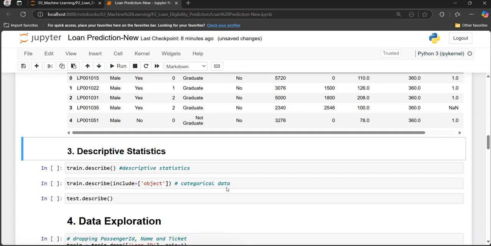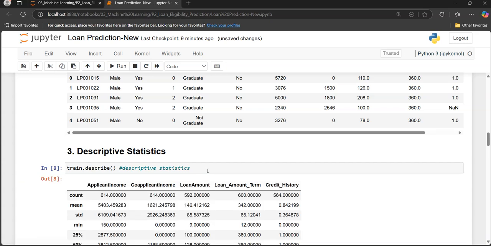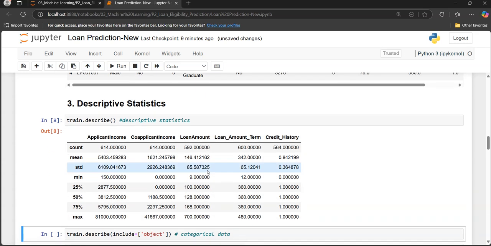Then having descriptive statistics. Describe is the function of pandas which describes the data. By default it describes numerical columns, which are applicant income, co-applicant income, loan amount, loan term, and credit history. You see the minimum applicant income is 150, and maximum is 81,000. The minimum loan amount is 9, as per the data.